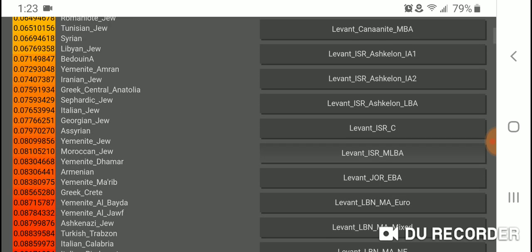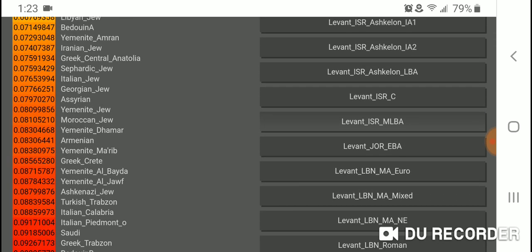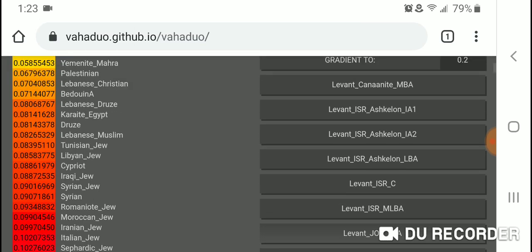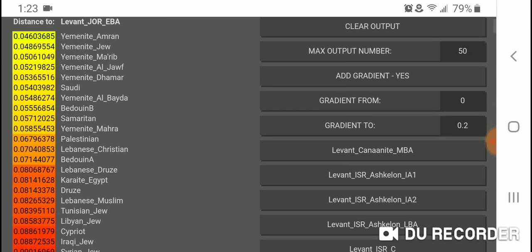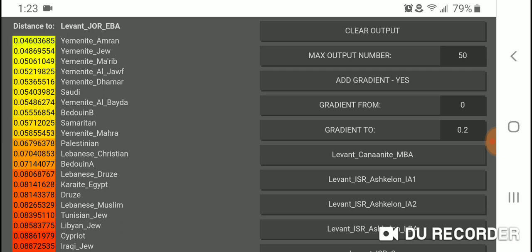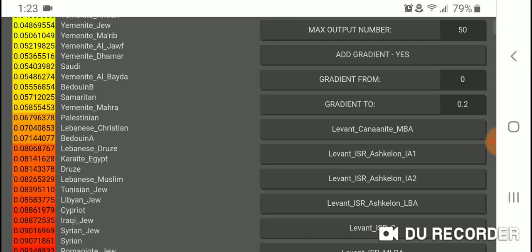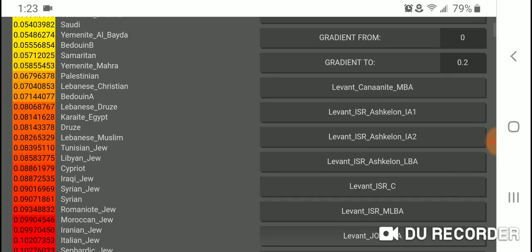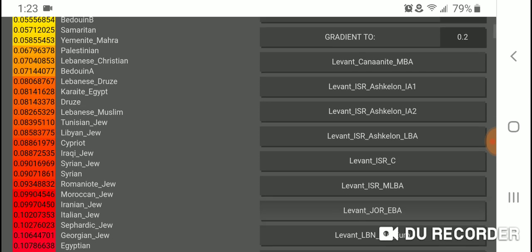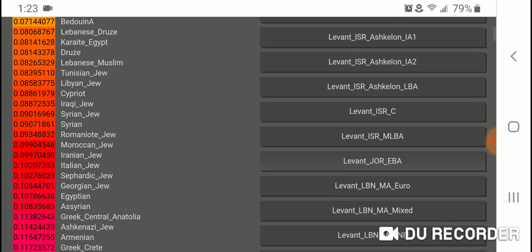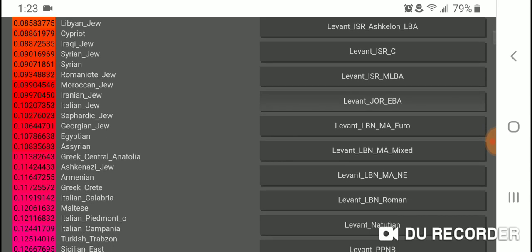So let's take a look at Levant Jordan Early Bronze Age. And Yemenite. So, modern Yemenites are very similar to some of these ancient Levant samples. Also Saudi, you see there. So we got Yemenite Amran, Yemenite Jew, Yemenite Marib, Yemenite Al-Jaf, Yemenite Damar, Saudi, Yemenite Al-Baida, Bedouin, and then there's Samaritan. Let's just scroll down here.